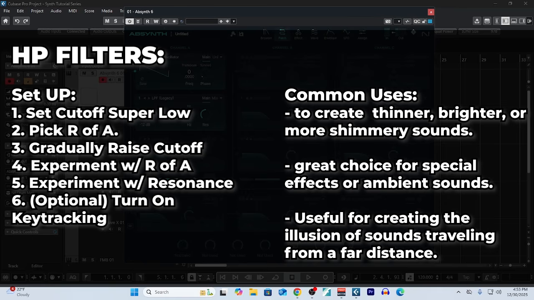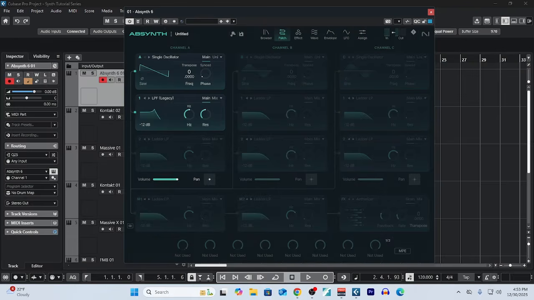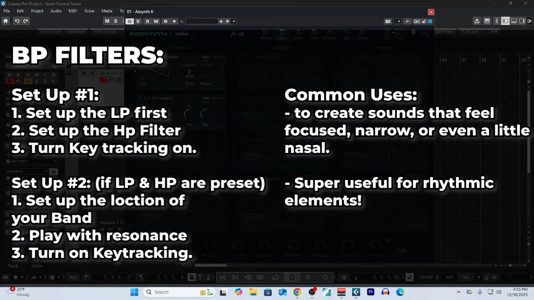To apply a high-pass filter, just follow a similar protocol to the low-pass filter. Pick a starting rate of attenuation, start with a cutoff frequency super low so it's not filtering anything out, and then slowly start raising it until you have the sound that you want. Experiment with different rates of attenuation, amounts of resonance, and then decide whether you'd like to apply the key tracking or not. Finally, bandpass filters are the best of both worlds.